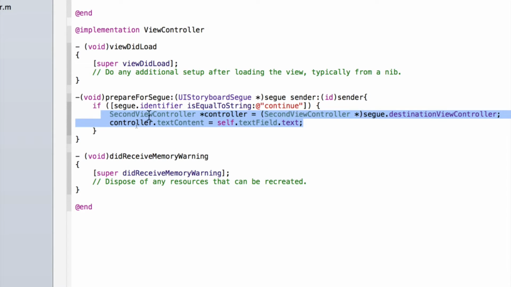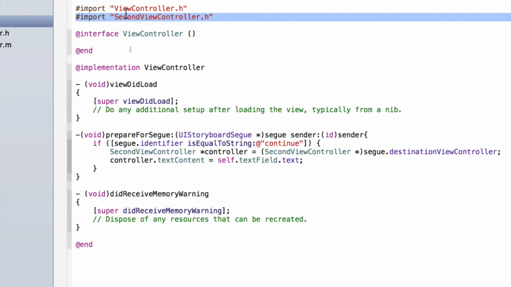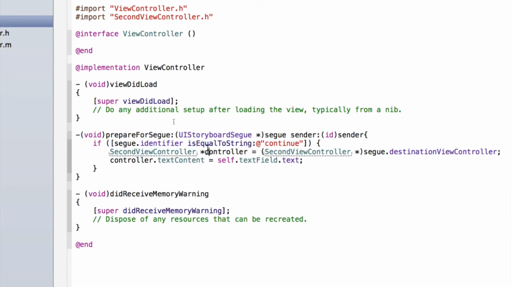So the first thing we're doing is going second view controller, which is the other view controller. If for some reason you're getting an error there, make sure you've imported it up here underneath import viewcontroller.h, and it's the .h file that you've imported. So second view controller, we'll just call it controller. That's essentially what we're writing here to keep things simpler.